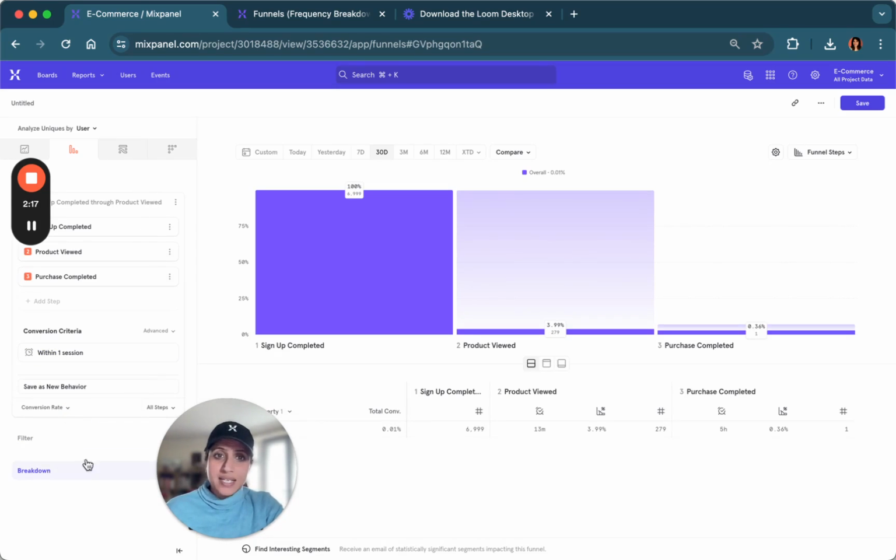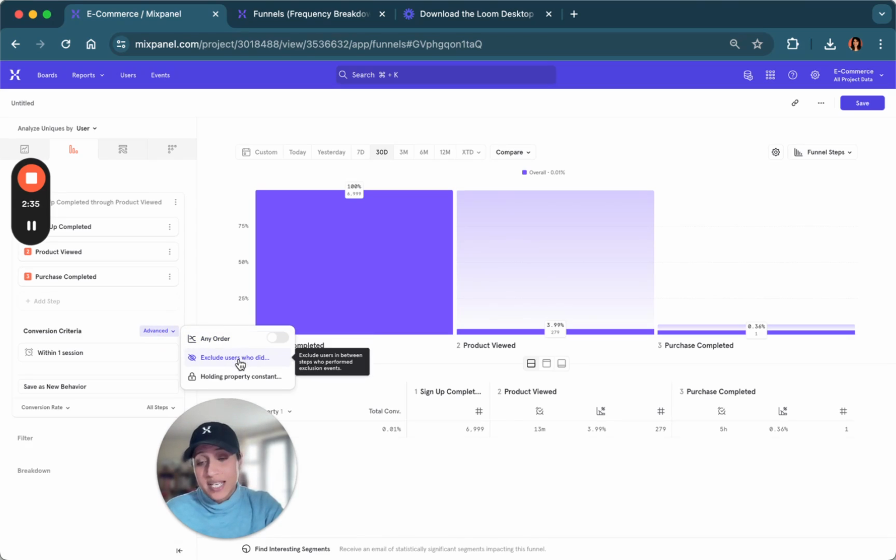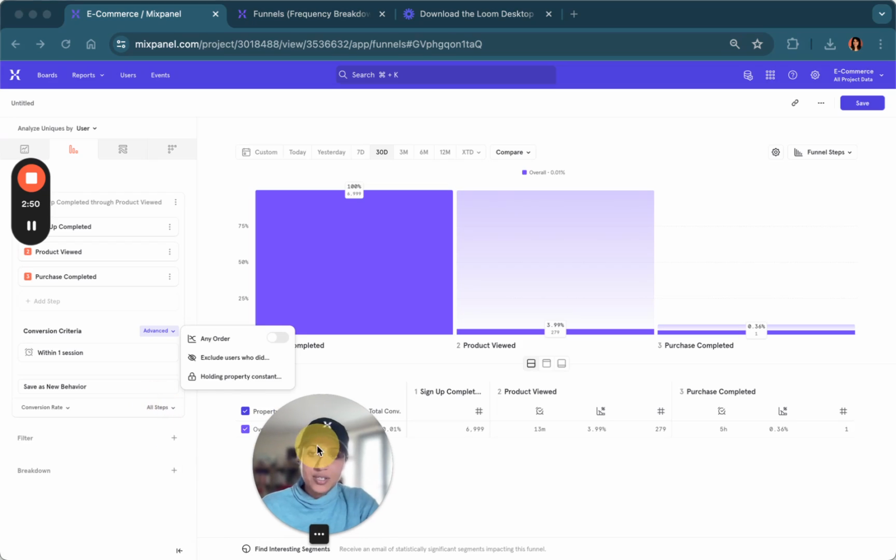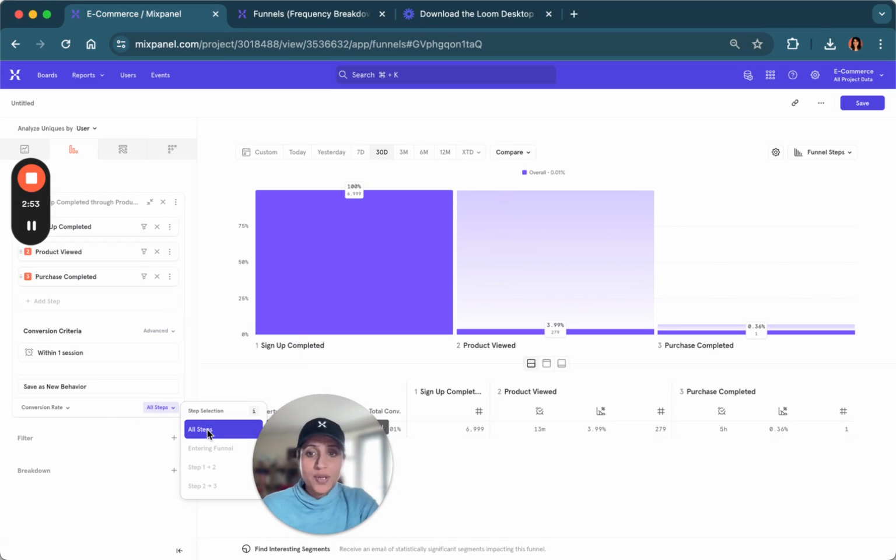Now, what else you can do as a part of this funnel analysis is you can see what the overall conversion rate was for users to have progressed in these 3 steps in this order. Or you can even look at users who completed this action in any order. You can exclude a set of users who you think should not be included in this conversion funnel, or you can hold a certain property constant. You can also specify whether you would like the conversion rate to look at conversion for all of the steps, or whether you want to look at users on the basis of whether they've entered the funnel or progressed between certain steps.